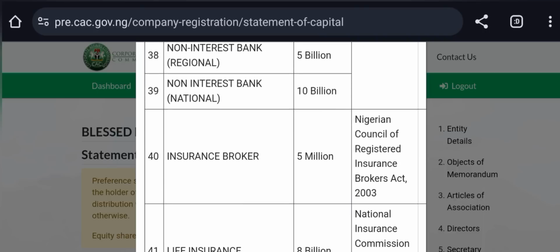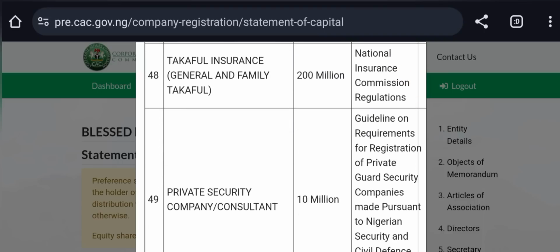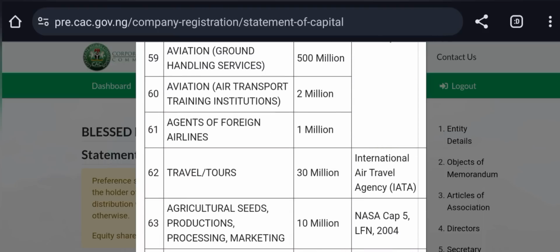Please, I'm not the one that told you. But yes, that's what I think, because I can't even see supermarkets here. But a supermarket can go for 1 million. Okay, you can see that travel and tours I was telling you about.